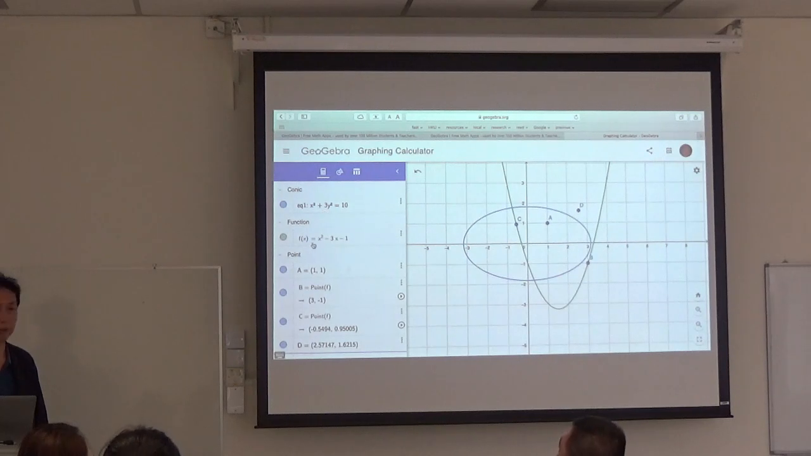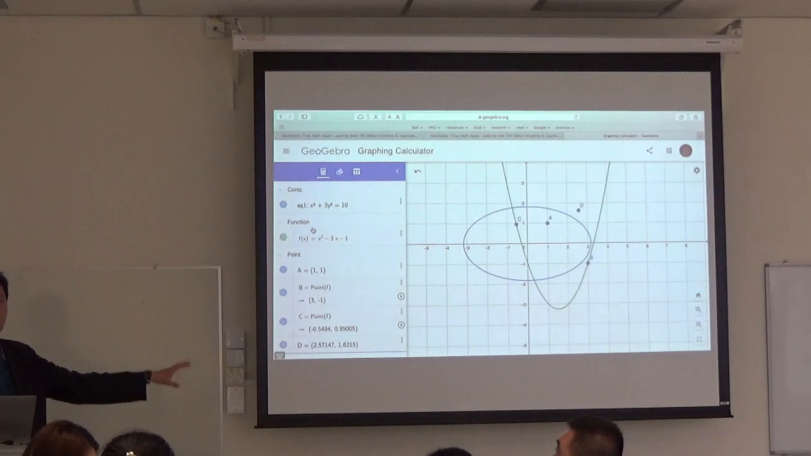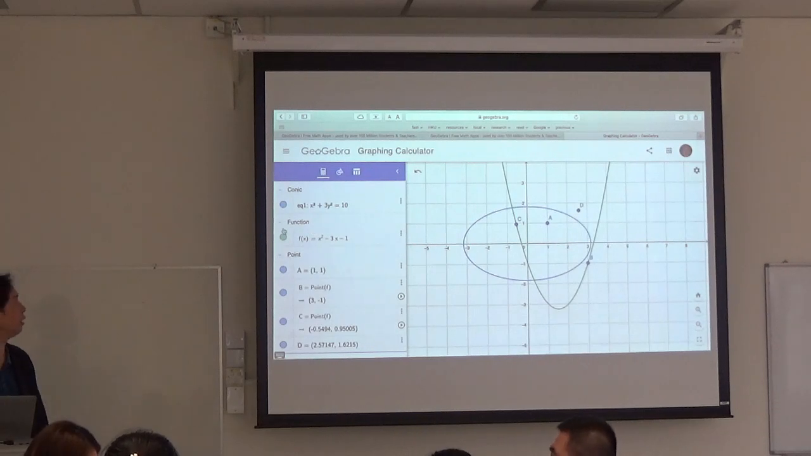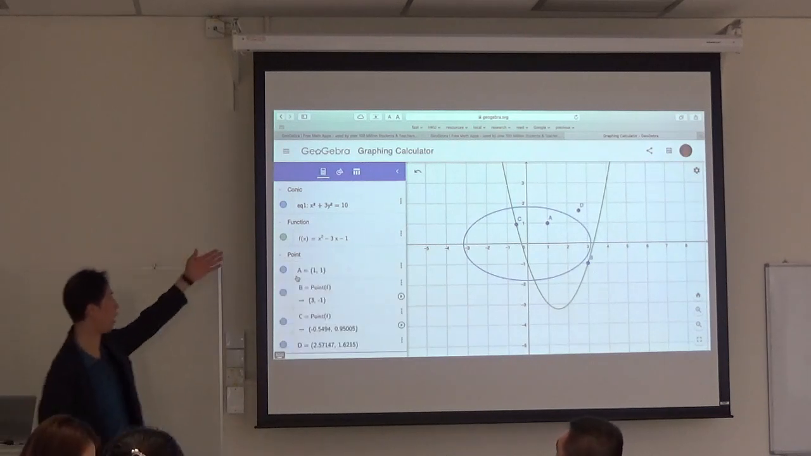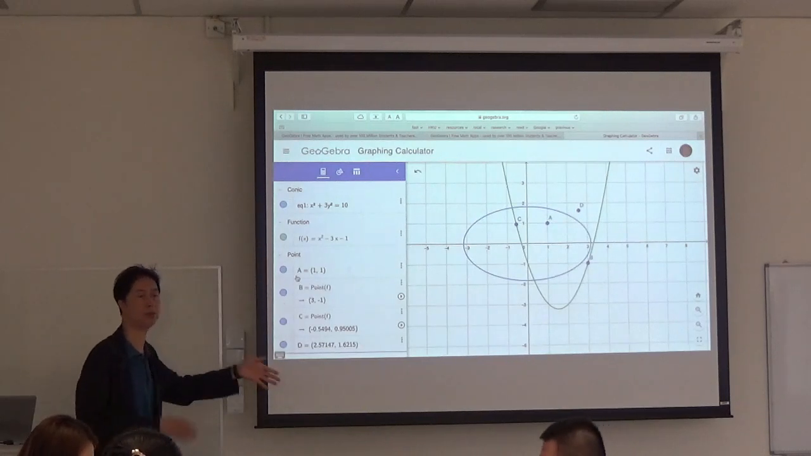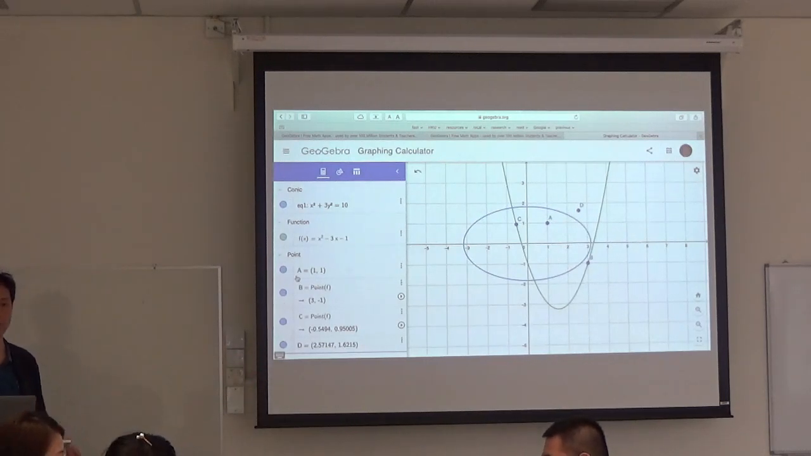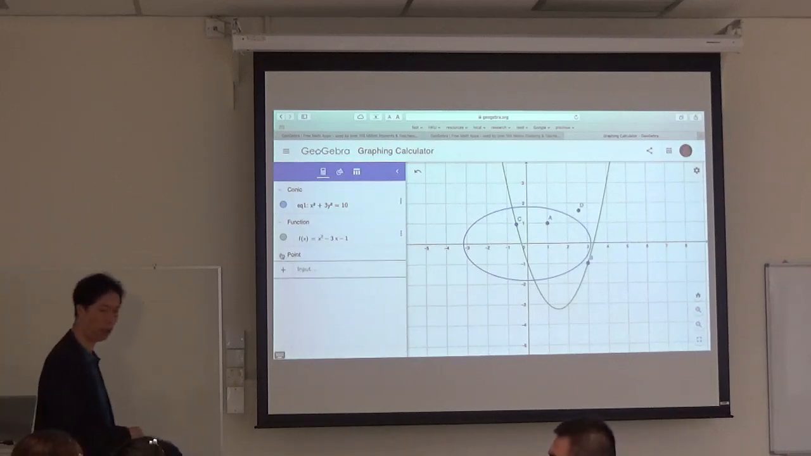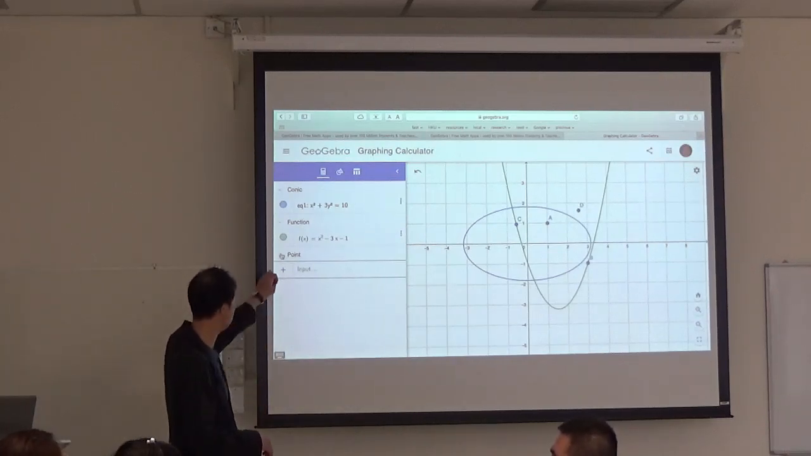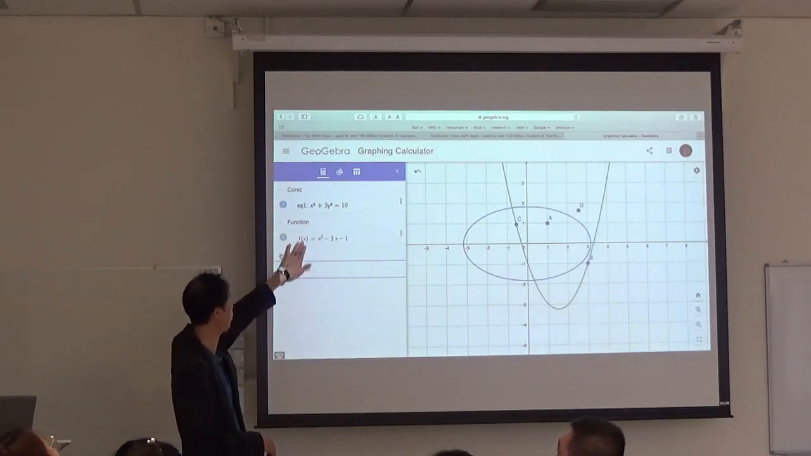This one is a function. Can you see a label here? Because I grouped all the objects according to the type. So you know that this is a function. These are points. And I can hide all the points. That is the reason why I like this layout, and I like this way of presenting the objects. So I can hide, for example, if I think the point is not the focus, then I can just hide over there and just focus on the equations.